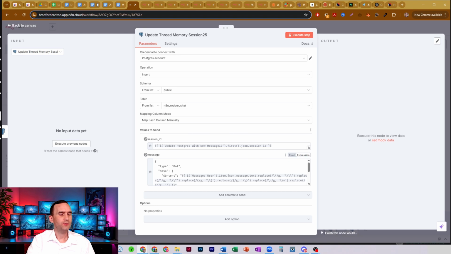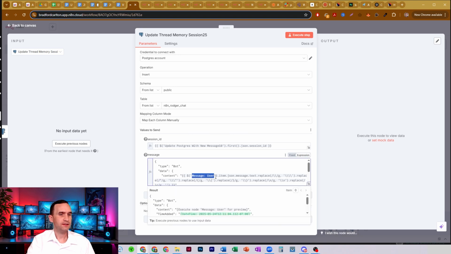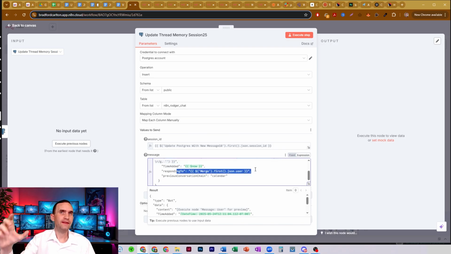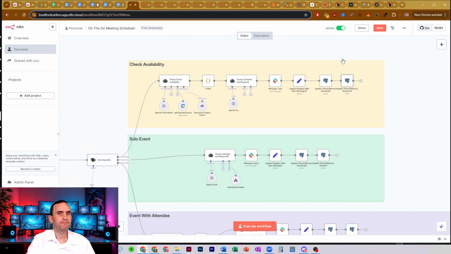And so what we do is we just take the message that it sends us through Slack, and we strip out any offending extra marks. At the time added, it's going to be responding to a user, and we log that so that if for some reason somewhere down the road you need to pull data of what the bot has been telling you, I make sure to log the user ID as well. And then previous conversation chain would be calendar. We're trying to calendar something here. All right, so that's the check availability path.